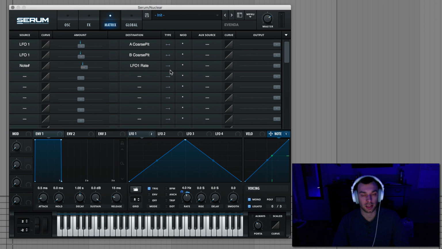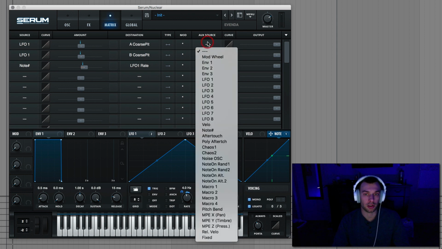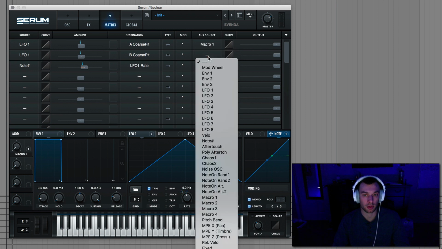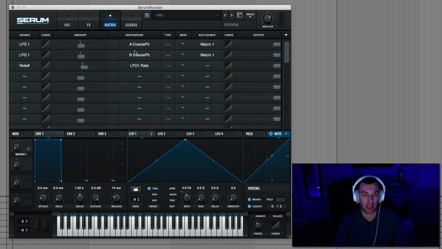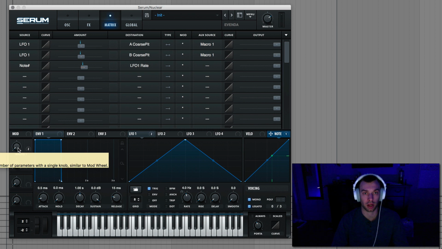So I think 15/16 sounds pretty good. But I think you'll notice that it doesn't sound all that great, and that's because there's too much vibrato. So what we're going to do is set in the matrix macro 1 as the aux source for both the A and B coarse pitch, or the vibrato. And what this is going to do is give us a dry wet control over how much vibrato we're using. So now at 0%, we're going to have no vibrato, and at 100%, we're going to have too much.